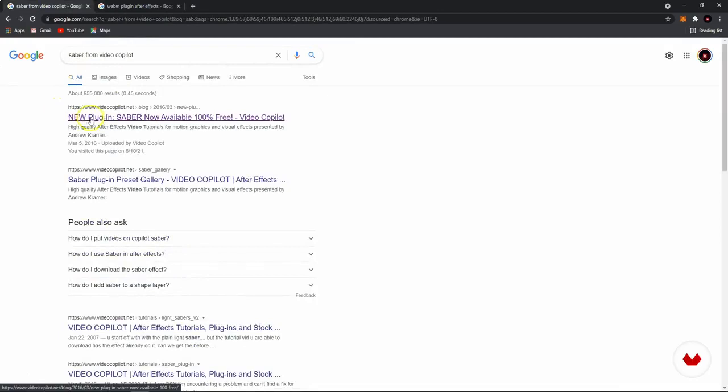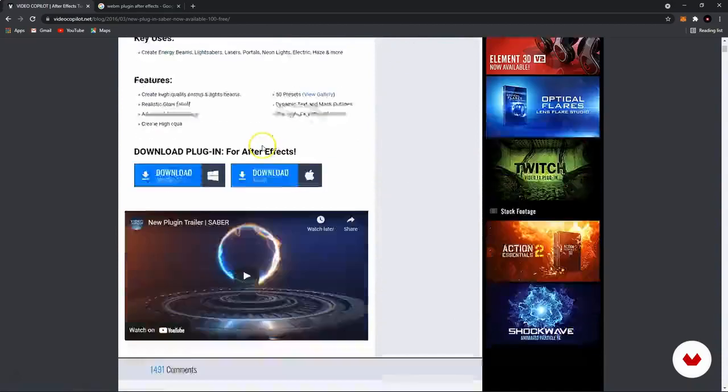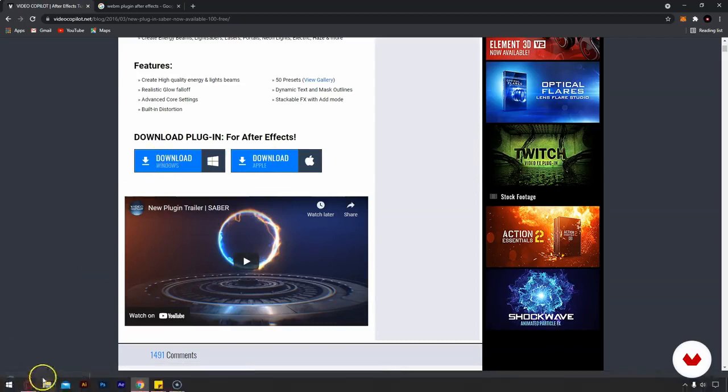You can go ahead and click on this first link here, which says new plugin Saber now available. Make sure it is from this website here. Then what you want to do is scroll down and click download plugin for After Effects. Download Windows if you're using Windows, or download Apple if you're using a Mac OS platform. So here I'm going to go ahead and click download Windows. Then we have the downloaded file here.